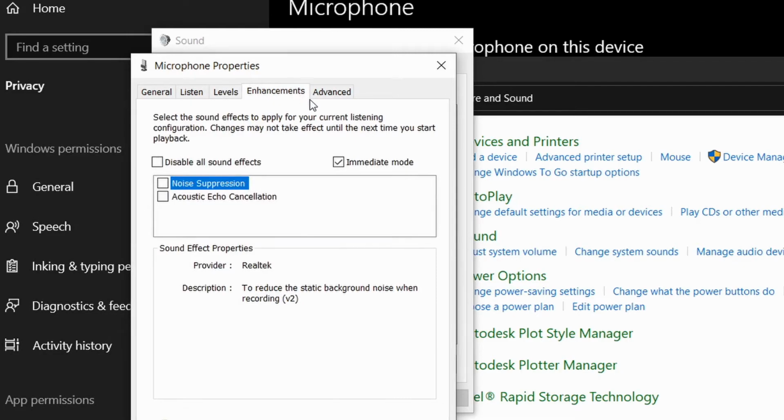You can also go to enhancements. This helps get rid of like static and all that stuff. Sometimes it can make your voice weird. That's why I don't use it. But yeah, you can try messing around with these. I have immediate mode. It doesn't seem to be doing anything. I know noise suppression makes my voice sound weird. I don't know about echo cancellation. But you can also disable all sound effects if you want to try that out. You can just kind of mess around with stuff here.